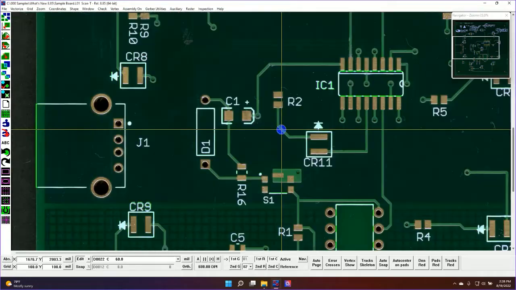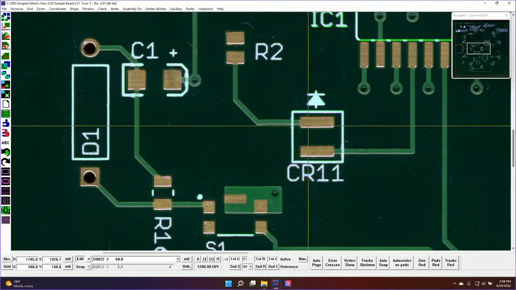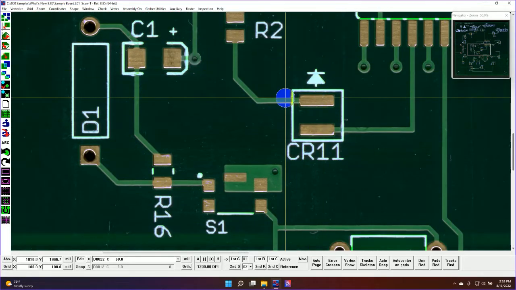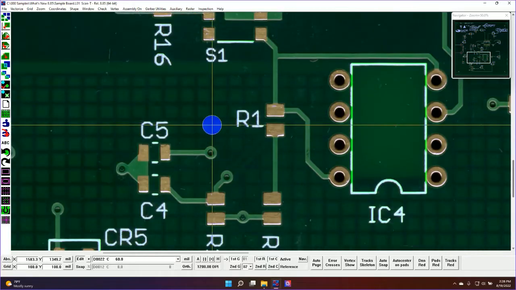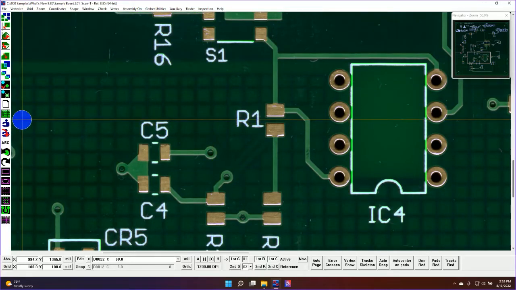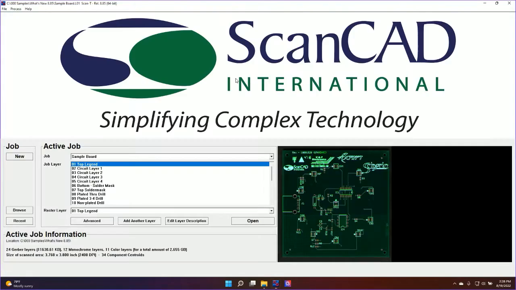Again, we're very excited about that. We feel like that really gives us some good context when we're working on a job. Again, whether we're working in inspection or reverse engineering areas, having that context of the overall layer is just incredibly helpful. So that concludes our major general enhancement.